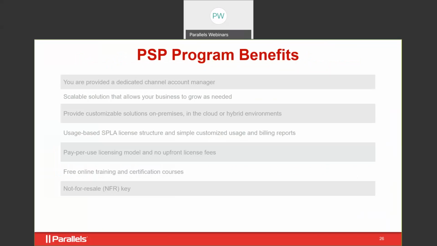Obviously, from our side, we're not just going to give you a SPLA license to work, and 24/7 support. We're providing you with a dedicated channel account manager, and a scalable solution, which is flexible according to your needs, so you can grow as much as you need, doesn't matter if on cloud, hybrid, or on-prem. The SPLA license is purely based on usage, so you don't have to worry about anything. No upfront costs, free online training and certification, and we'll also provide you with an authority for internal testing.